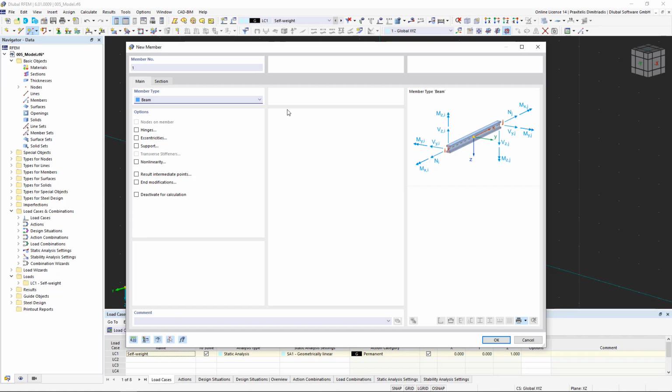Under Options, you find more properties that you can assign to the new member, such as hinges, eccentricities, and much more. At the beginning, we don't select anything, we just click the Section tab.